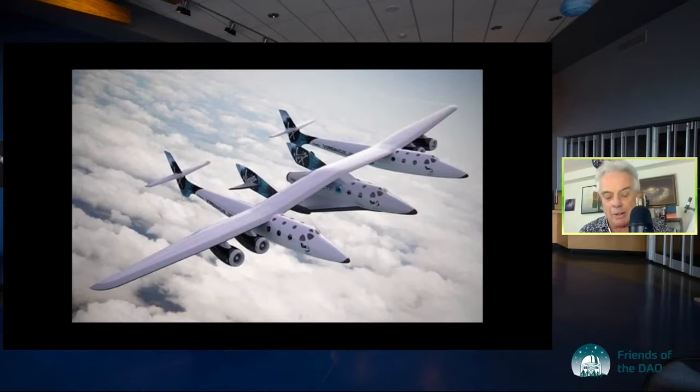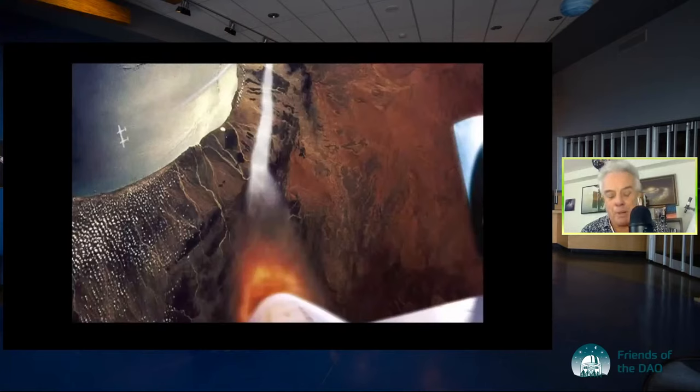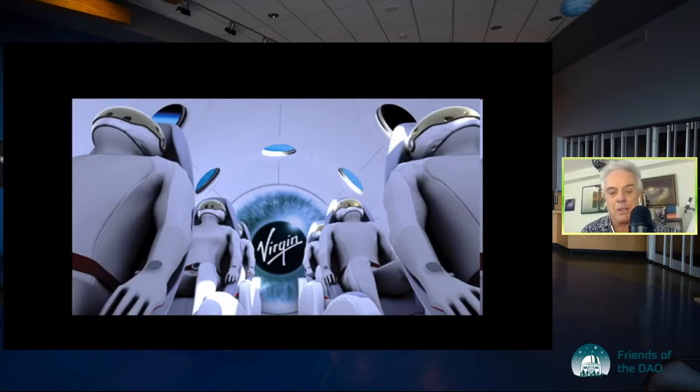$50,000, you can get a flight on this six-seater and be taken up by the White Knight carrier aircraft to 50,000 feet. The rocket engine ignites, you go straight up, and you go up just to the edge of space. You go up to 100 kilometers, and everybody sitting in their seats gets a few minutes of weightlessness, basically doing the same thing that I did when I was on the zero-G airplane, except they just go a whole lot higher. And the parabola is much larger, so instead of getting 30 seconds, they get a few minutes, and they see the blackness of space and the curvature of the Earth.